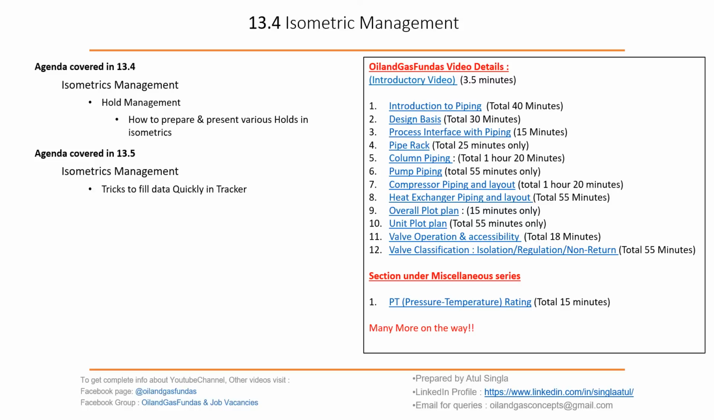Okay, so this is how we cover how to prepare and present holds in the isometrics. This is a very good option. If we don't maintain a hold list, then we will keep on struggling with the hold isometrics. We need to identify all these holds in advance and share the list with the management or project team, so that they will also help us to clear the holds and we'll get the clear isometric with us, then we can easily issue those things. So this is a very good tool to answer a few of the management questions.